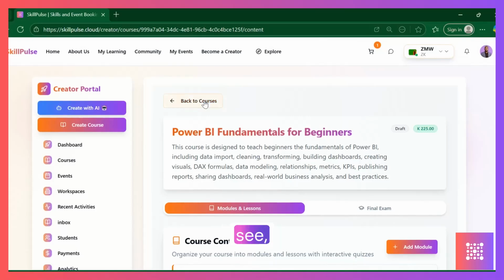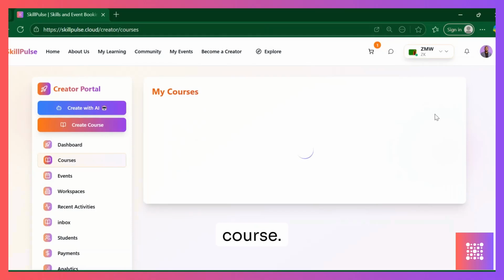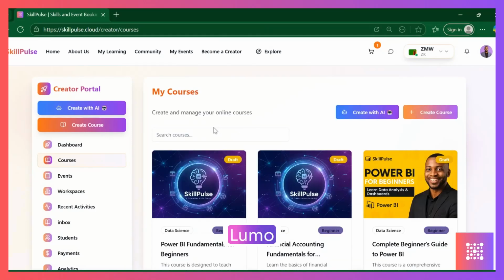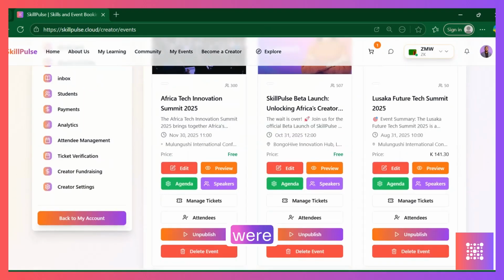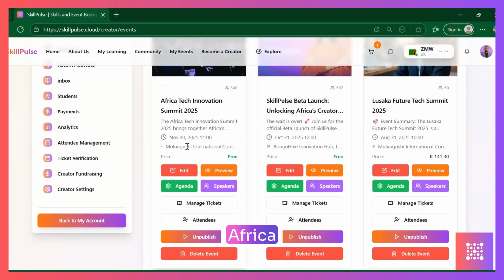As you can see, LumoAI has created a full course, and on the event side also, LumoAI is able to do a similar thing. It's able to create a full detailed course. As you can see, some of these courses were created by AI, like this one, which is Africa Tech Innovation Summit. It was created by artificial intelligence, which is LumoAI.